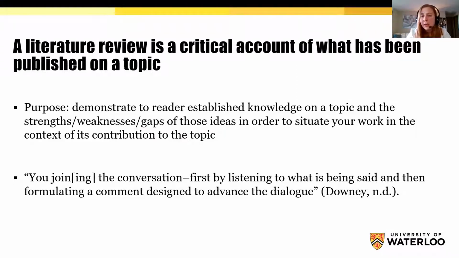So you're joining the conversation, right? So you're joining this larger research conversation going on around your research focus, right? First by listening to what is being said or what has been said by others, and then formulating a comment designed to advance the dialogue, right? So it's a quote by Downey.